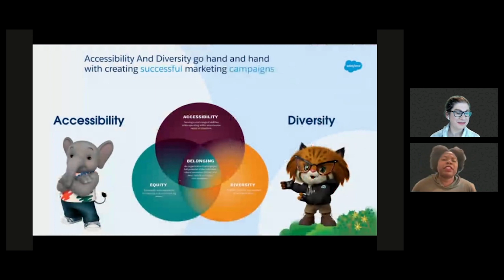Accessibility and diversity go hand in hand when it comes to creating successful marketing campaigns. Accessibility really just means creating opportunities for those who have different experiences, whether cognitive, physical, auditory, or visual differences, and doing our best to ensure that they experience technology in the best way possible. Diversity means acknowledging that people have differences and ensuring that they still feel valued, seen, and accepted for those differences. So it's extremely important to have those.